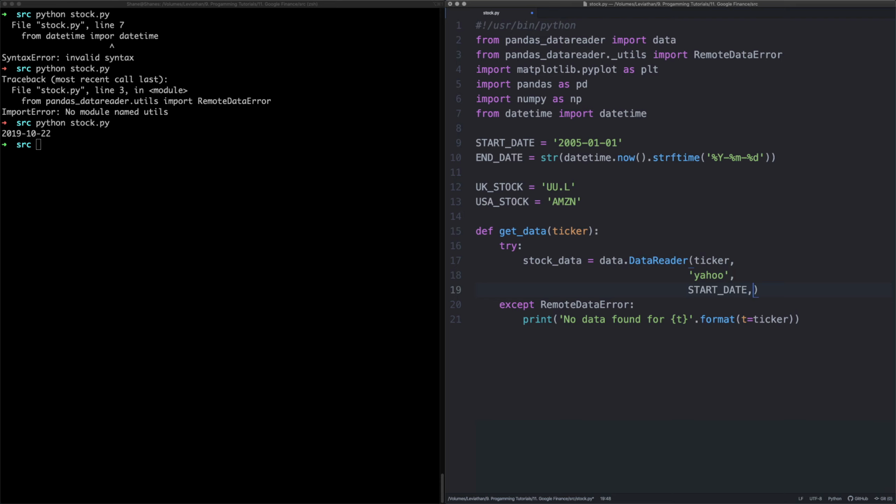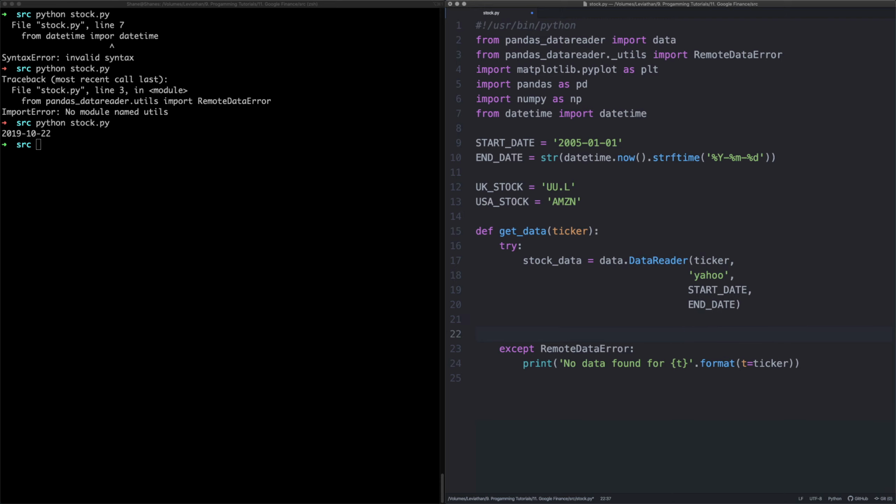Start date, and we're going to put in the end date. So what this is going to do is it's going to get all the data about this ticker we're passing from Yahoo, starting on the 1st of January 2005 and ending today, which is the most data we can get depending on the time. And what data comes from this method? What do we get back? Well, we get the open, the close, the low, the high, the volume, and the adjusted close for that stock.